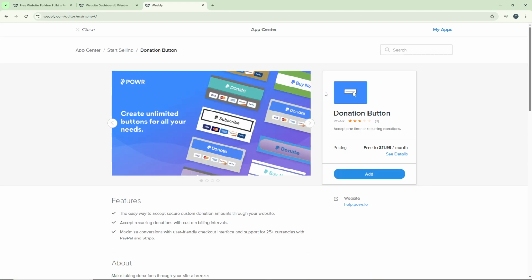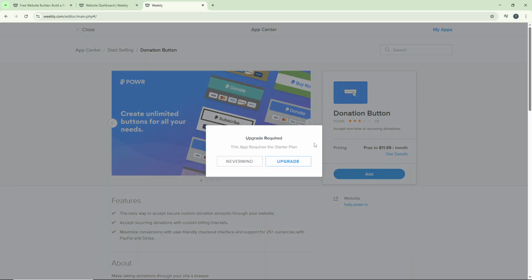On the apps page, you'll see an Add button. Click it to begin the installation process. However, keep in mind that some apps require you to upgrade your Weebly account to a business plan before you can use them. If that's the case, you'll need to complete the upgrade first.